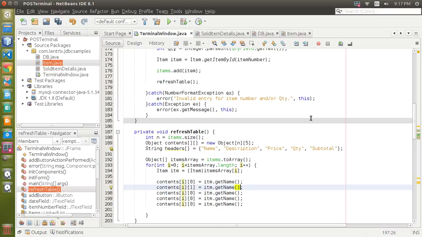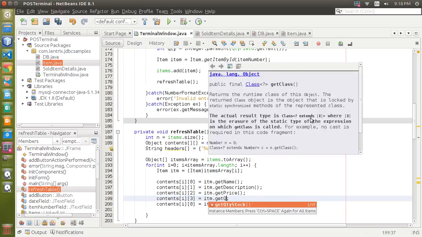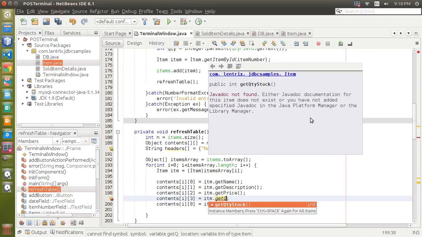1, this is going to be the description. 2, this is the price. 3, the quantity. The quantity is get, let's see, get quantity stock.